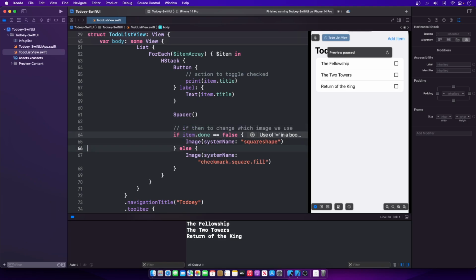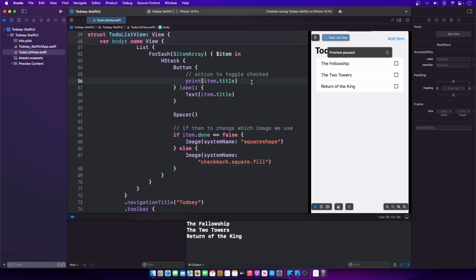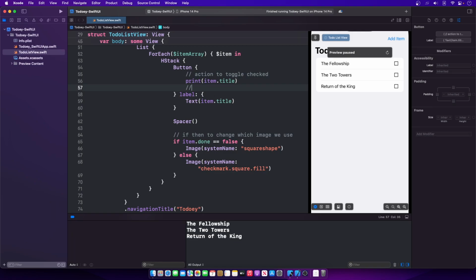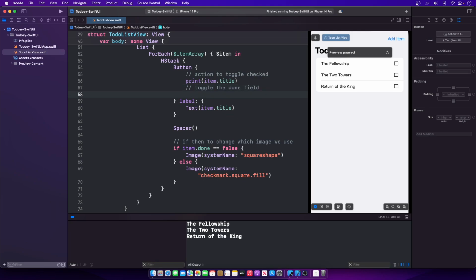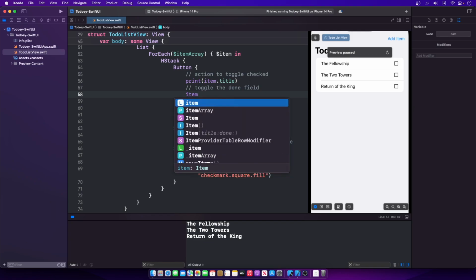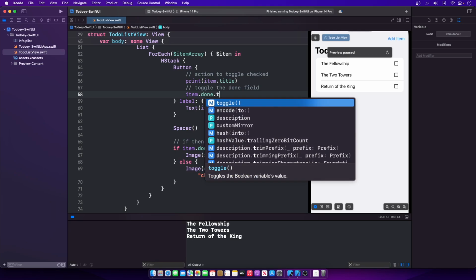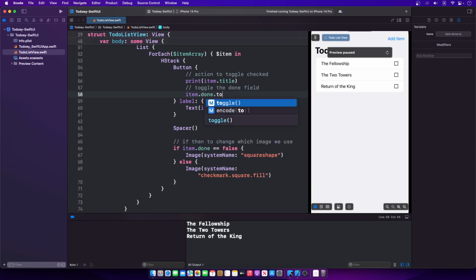And then let's move this just down here. You know what? Let's just make this. Oh, I did change it. So it should be okay. And what I want to do is, when we push the button, in addition to printing it out, let's toggle the done field. So let's just go ahead and do item dot done dot toggle. So I don't know if you saw that, but toggle basically toggles a Boolean variable, right? So that's exactly kind of what we need.